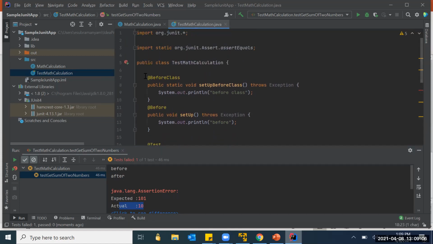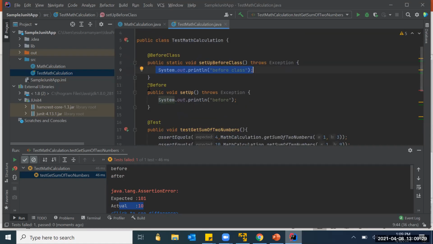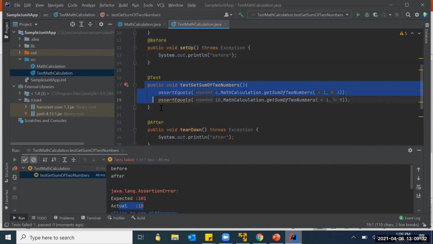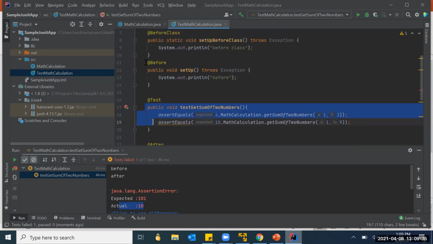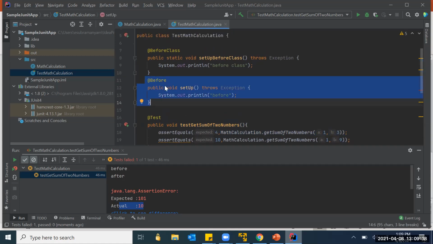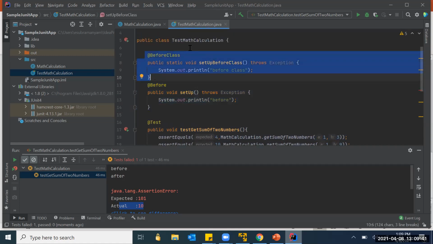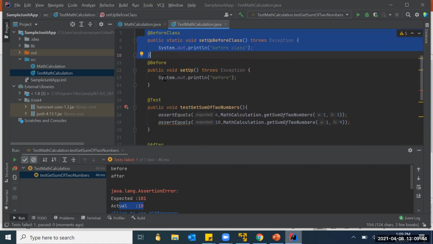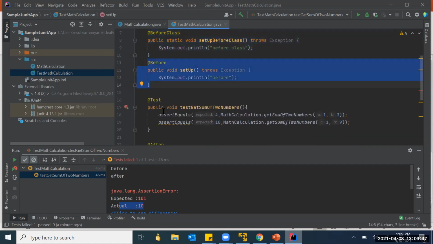If we see @BeforeClass, what it will do is execute while the test class is initialized. It means if you want to create any database connections before executing our test methods, then you can do that coding under this method. @Before means each time a test method is executing, it should execute before that test method. But @BeforeClass will execute only one time while the test class is initialized. So @Before will execute each time a test method is executing.